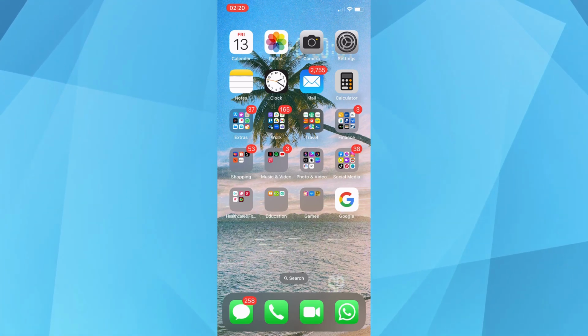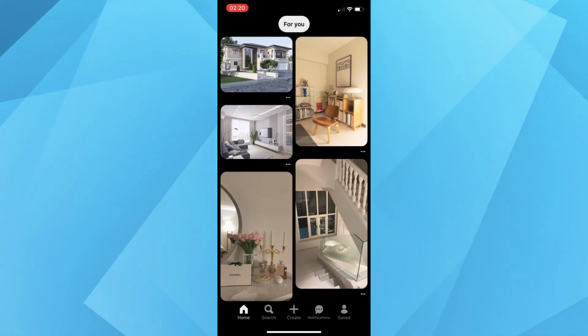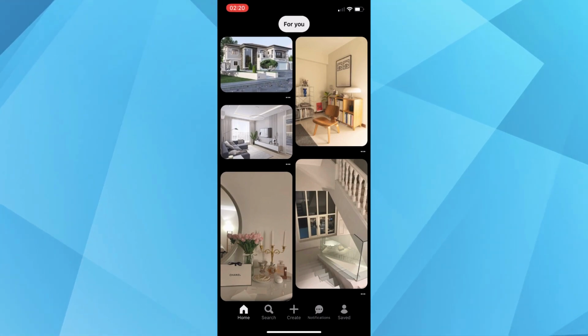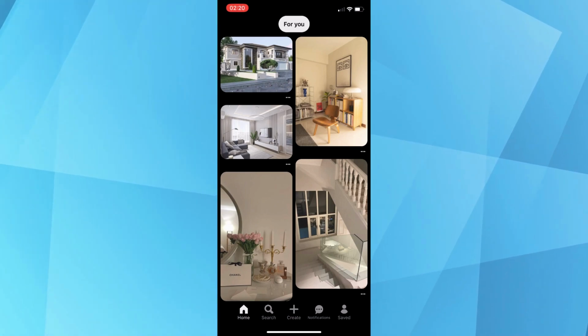Let's open our Pinterest app. And from the home page, you should see different options at the bottom of the screen. We have search, create, notifications, and save. You have to tap on save.